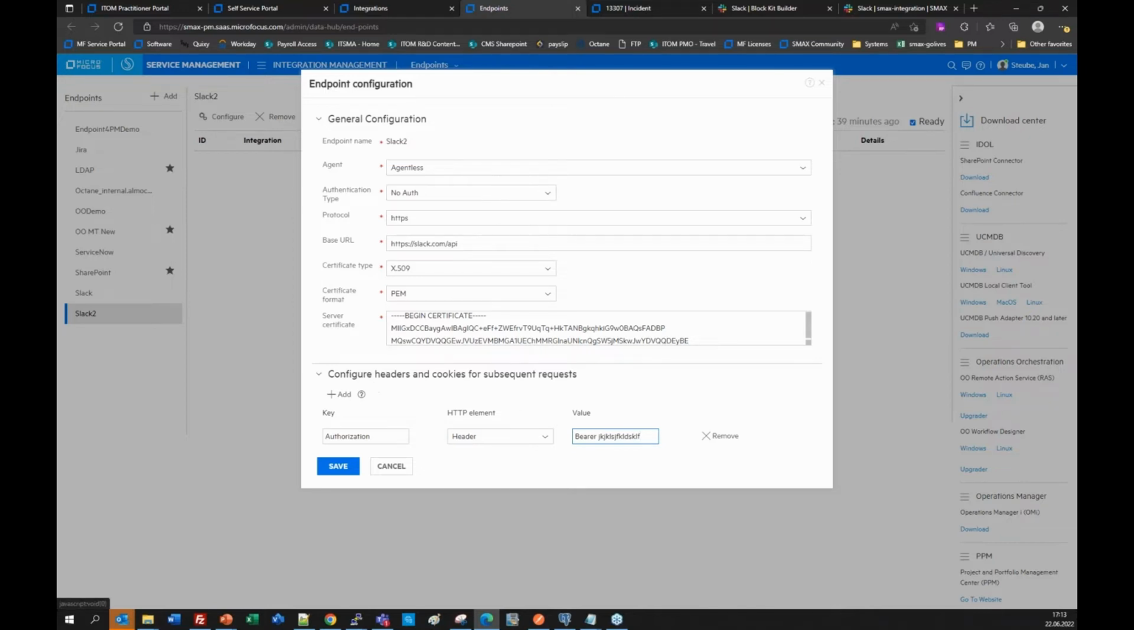No auth, because we don't need to authenticate upfront before we then send maybe a payload to Slack. You just need to send this header every time you connect to Slack, even if it's a GET request, a POST request, a PUT request. That's how you can configure it.